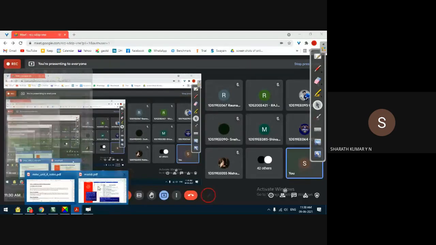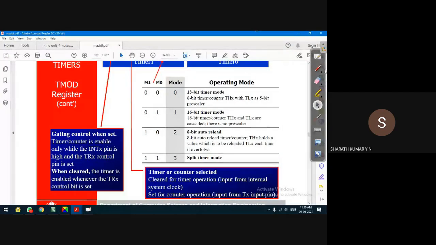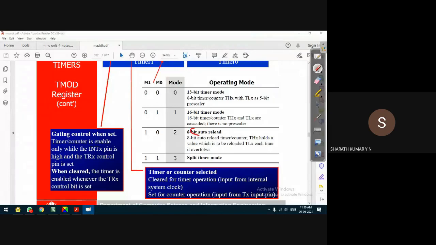Okay, so that's about the mode difference between auto reload. There's a meaning of what is known as auto reload. There's a difference between mode 2 and mode 0 and mode 1. Commonly used are mode 1 and mode 2. Wherever we require an auto reload condition, we go for mode 2. If auto reload is not necessary, then we'll go for mode 1. Mode 0 and mode 3 are rarely used.